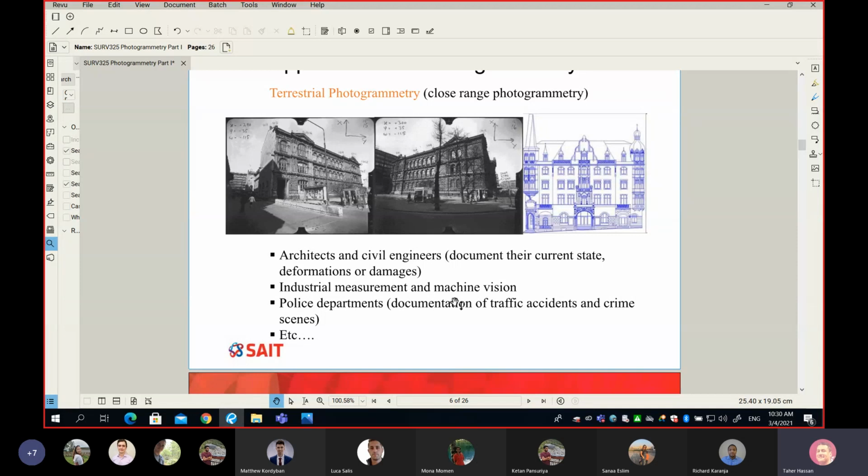What they do is, right after the crime is found, a policeman will go and take some photos, and when we have so many photos, we can take them to the office and create a 3D model. Sometimes if you have a big car accident where somebody is dead, the police will show up right away, take some photos, record the scene, and they can do the analysis later on.